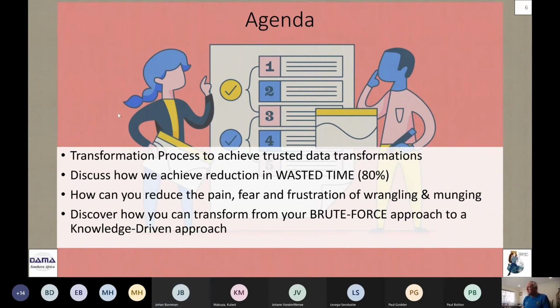Cool. All right. Fantastic. So the agenda is we're going to show you a transformation process to achieve trusted data transformations.